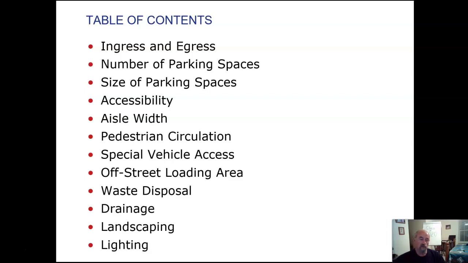Alright, so we've gone over the ingress and egress, number of parking spaces, size of parking spaces, accessibility, aisle width, pedestrian circulation, special vehicle access, off-street loading area, waste disposal, drainage, landscaping, and lighting.